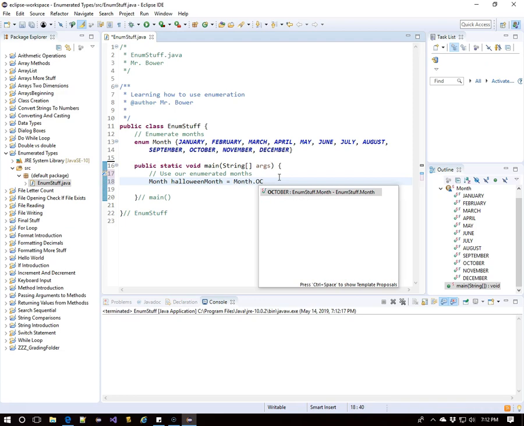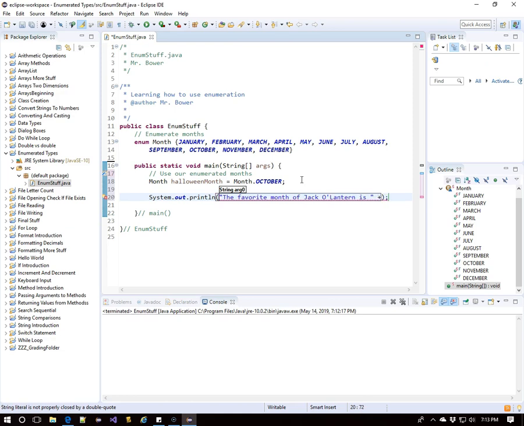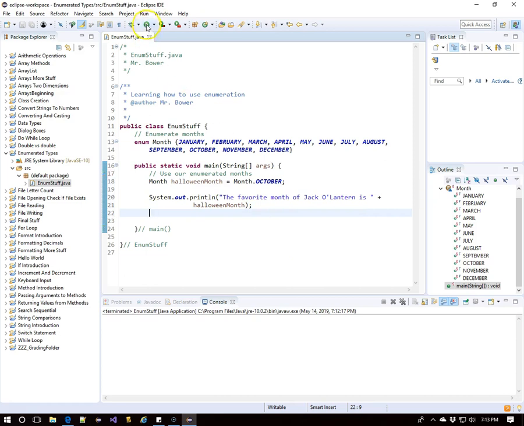So I'll declare a variable of the type Month, halloweenMonth, and it equals Month.OCTOBER. You could pick any month you want and any holiday you want. So I'll just see what happens when we display Month.OCTOBER, or halloweenMonth. So the favorite month of Jack-o'-lantern is halloweenMonth. What displays when we use that? It's OCTOBER in all capital letters, what we had inside those braces when we got the enum declared.